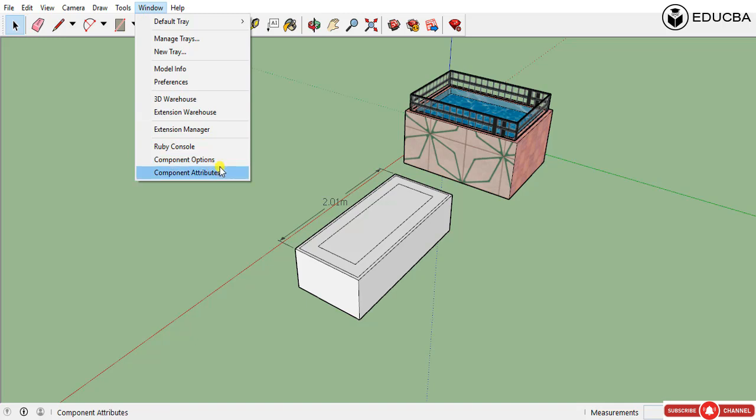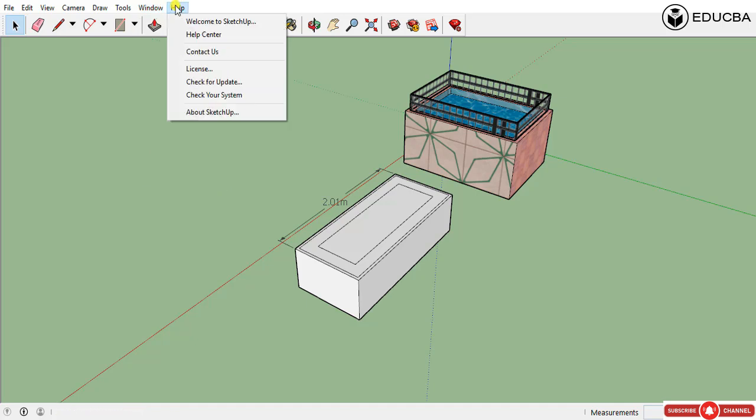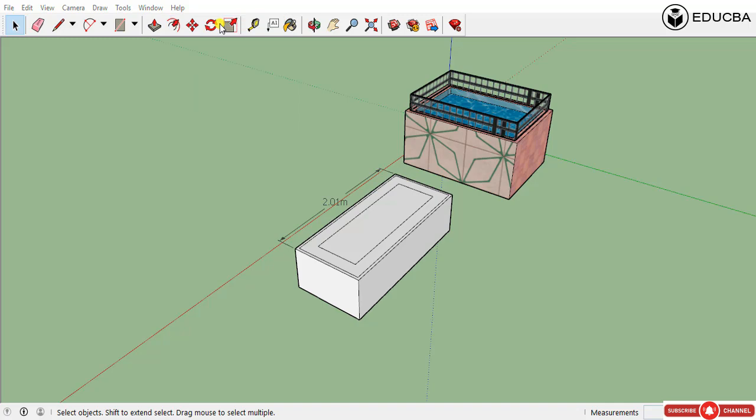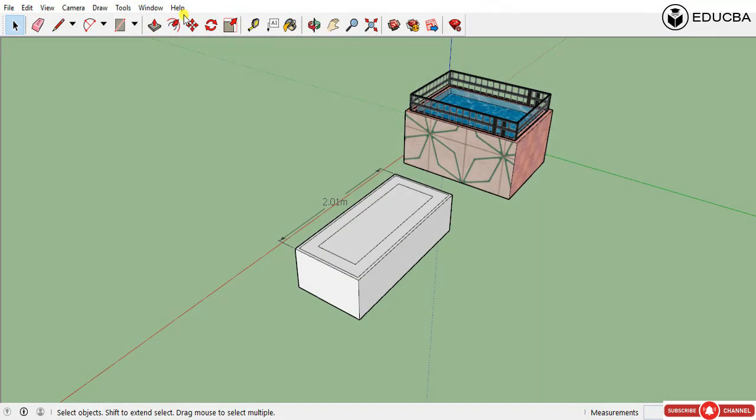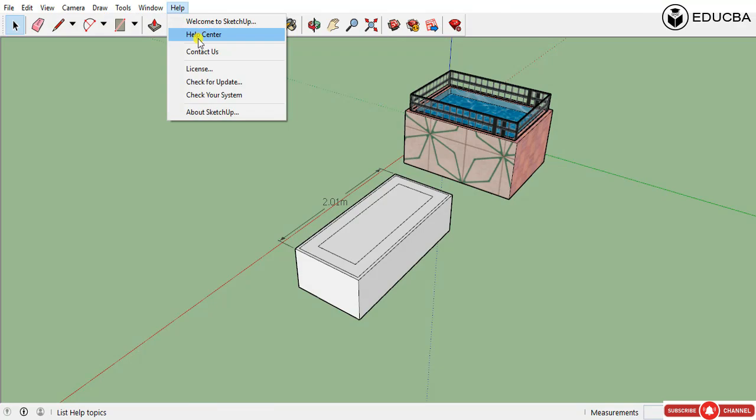Component options, component attributes. When you learn components, these both will help with your settings of that. So help is where you can go when you are stuck somewhere, or you don't know what to do, or you have any doubt. Welcome to SketchUp. This will help you. Okay, so help center.